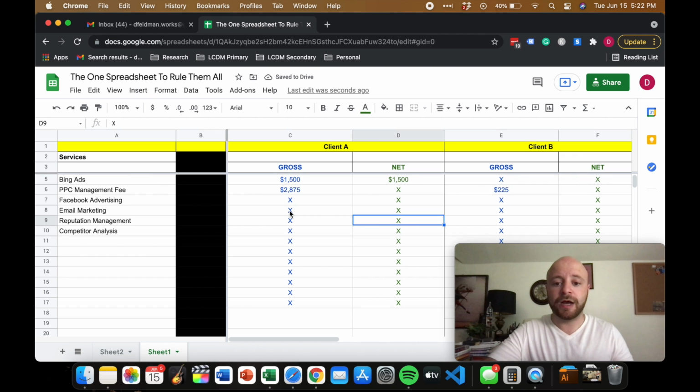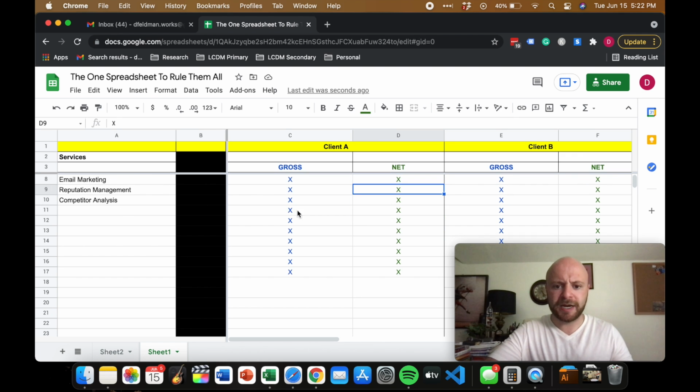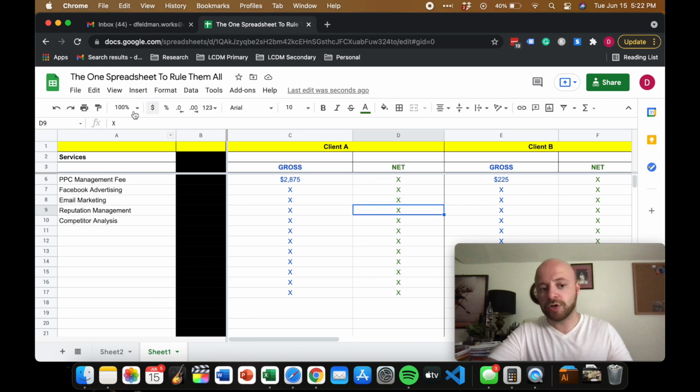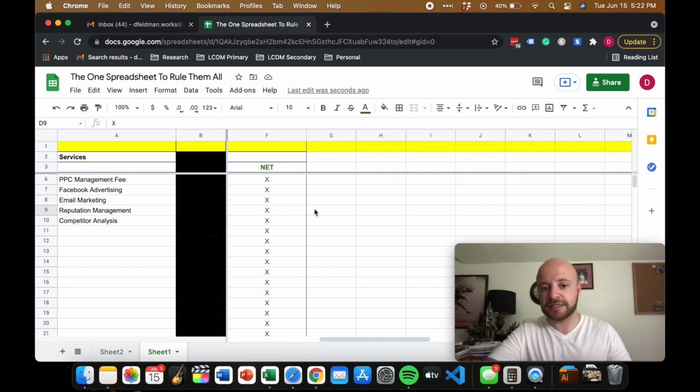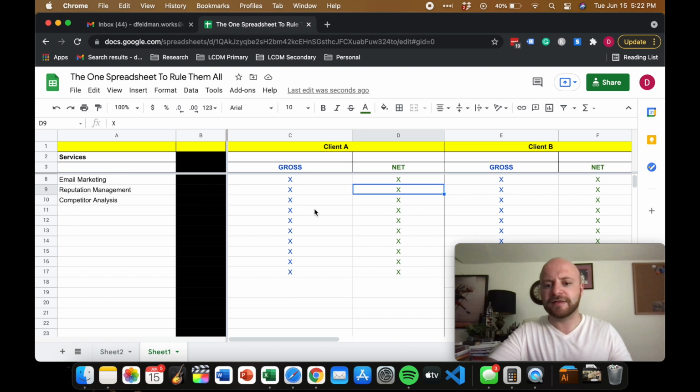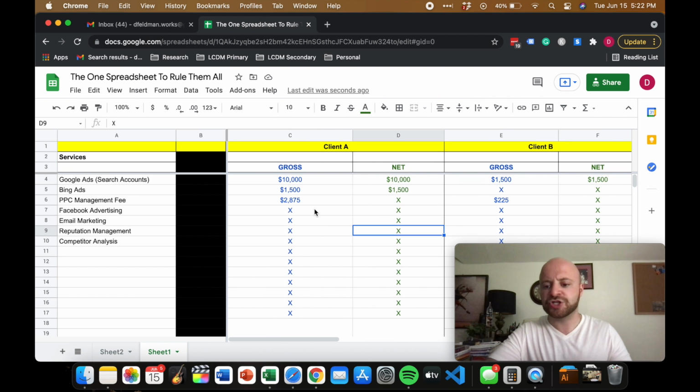If I scroll down here, here's another thing to note too. Notice my top client A through the gross and net rows, those stay as I scroll up and down. And also my services column, that stays as I scroll left to right. I find that this is the easiest way to navigate the spreadsheet. I froze specific columns and rows for this because it's really helpful. And again, you'll have this in the link.